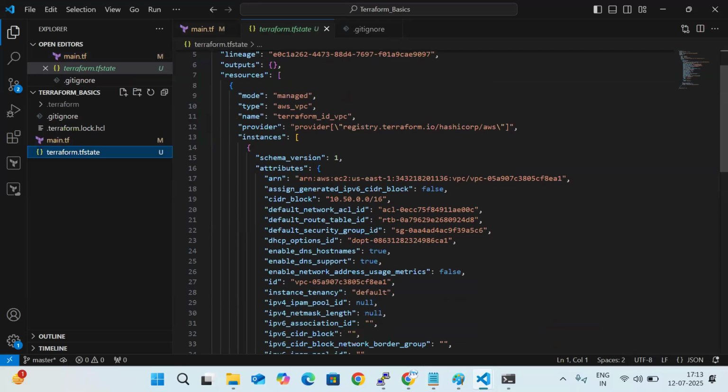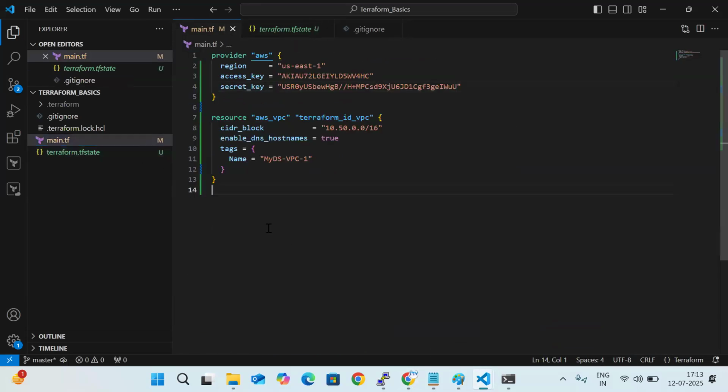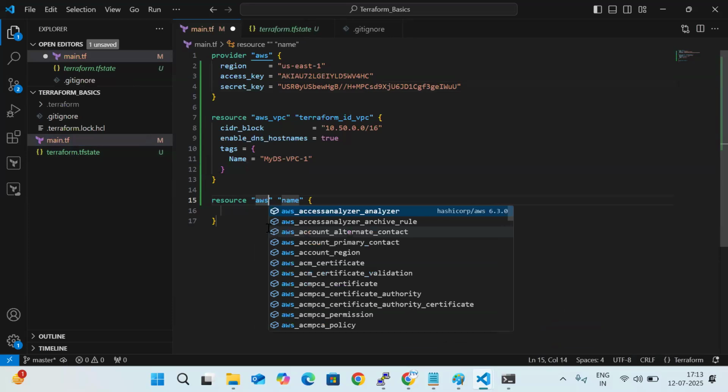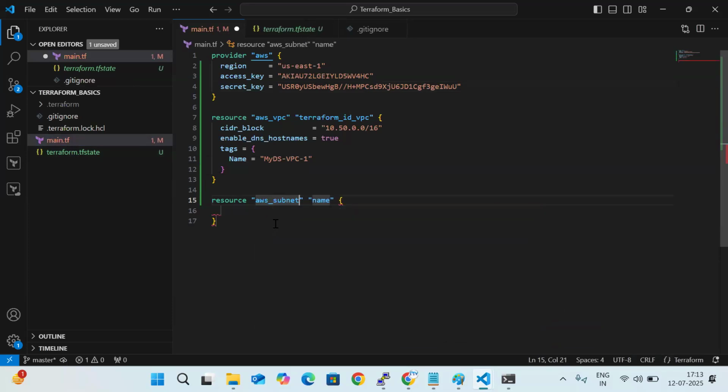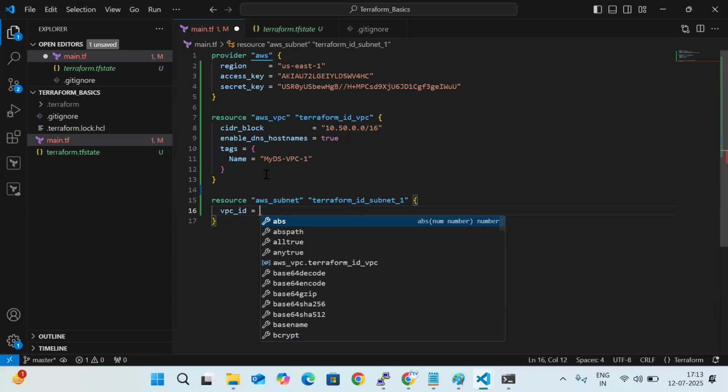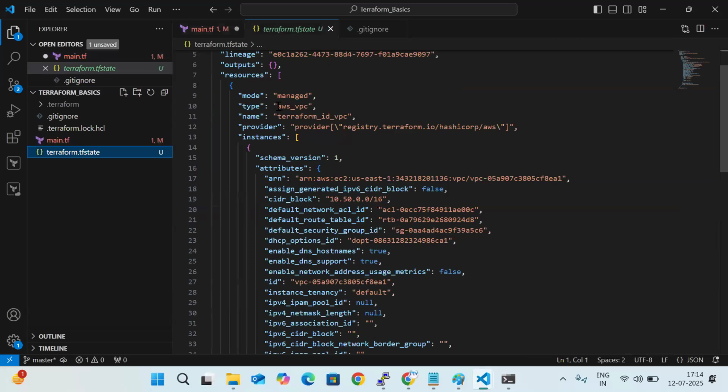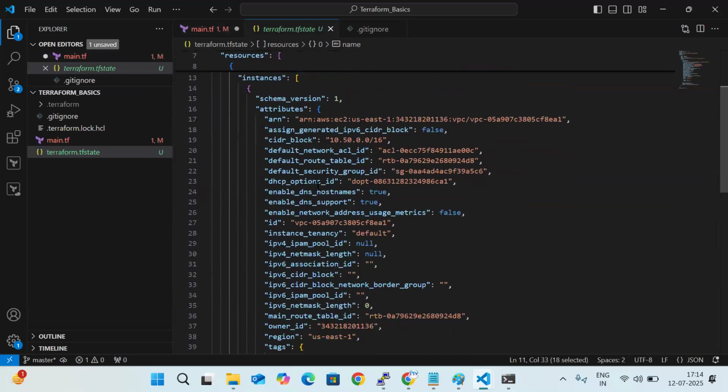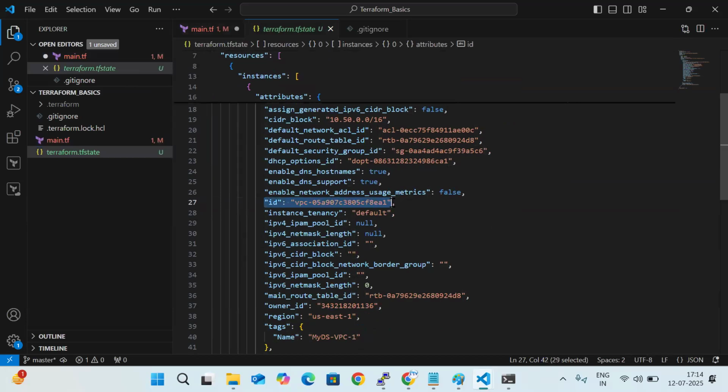For example, I am giving a subnet here. I want to create a resource aws_subnet, and the subnet name is terraform_id_subnet_1. This is the name of the Terraform subnet. And in which VPC it has to be created: vpc_id is equal to. So if you want to get the VPC ID, go to the Terraform state file, aws_vpc. Go to this particular resource, aws_vpc.terraform_id_vpc.id. So from here you can get the VPC ID.